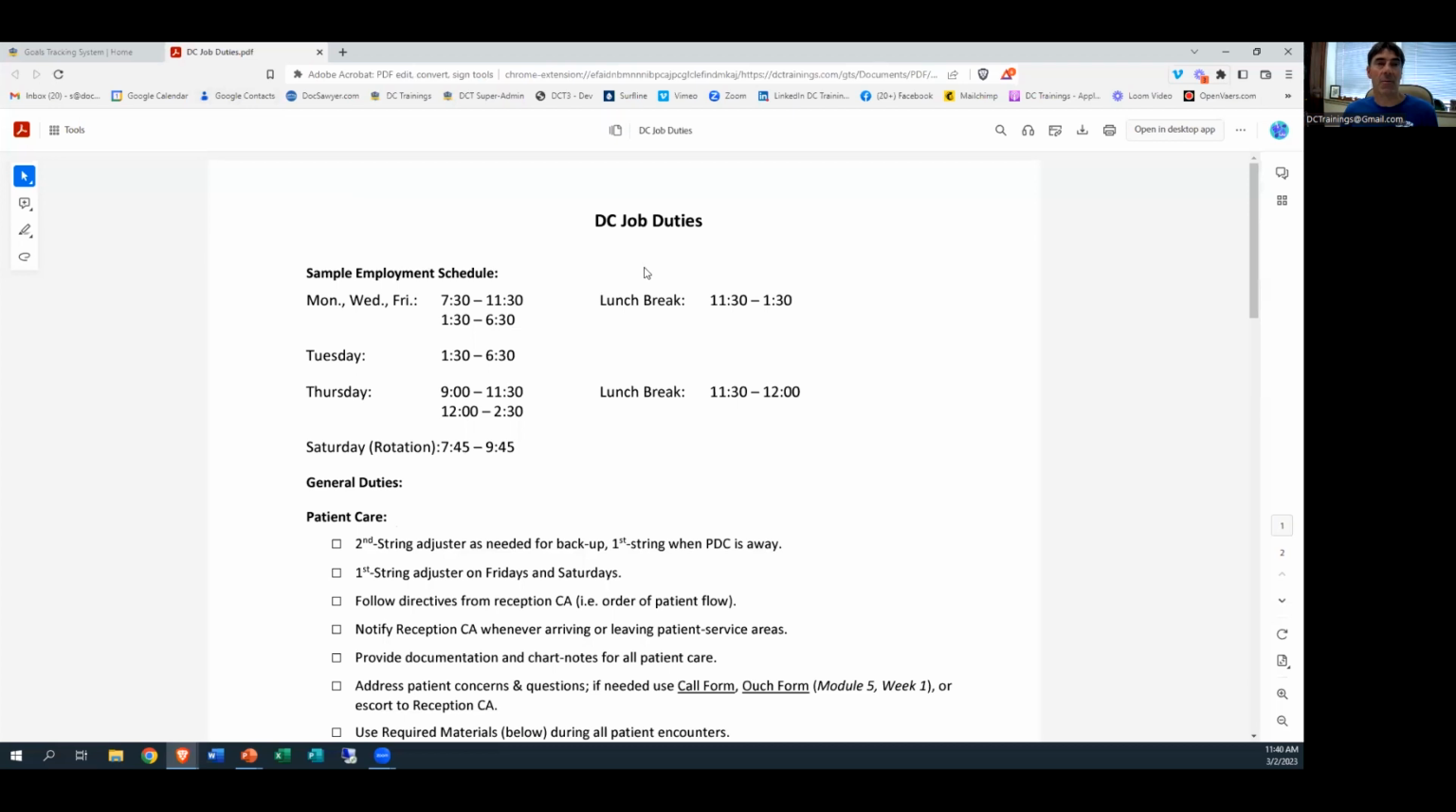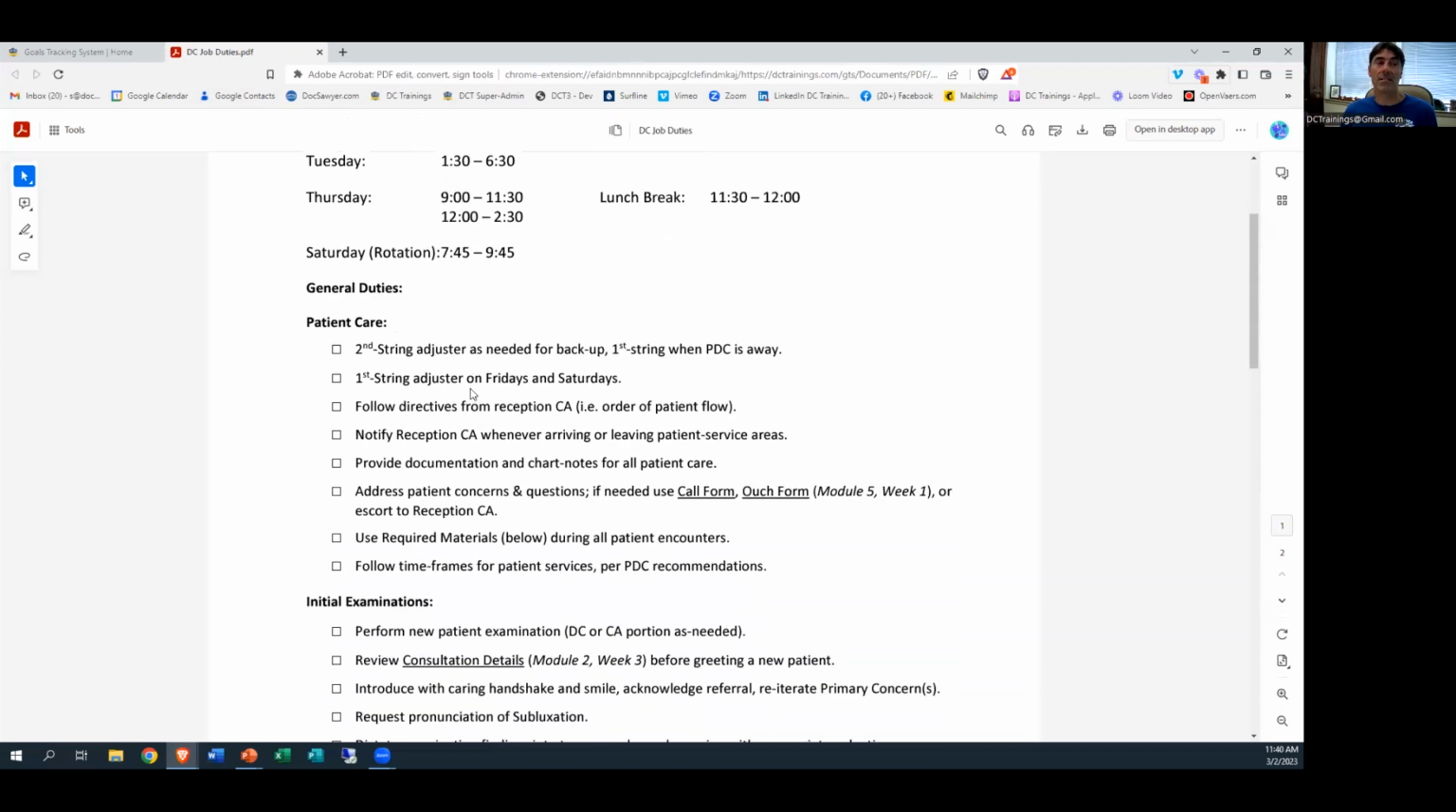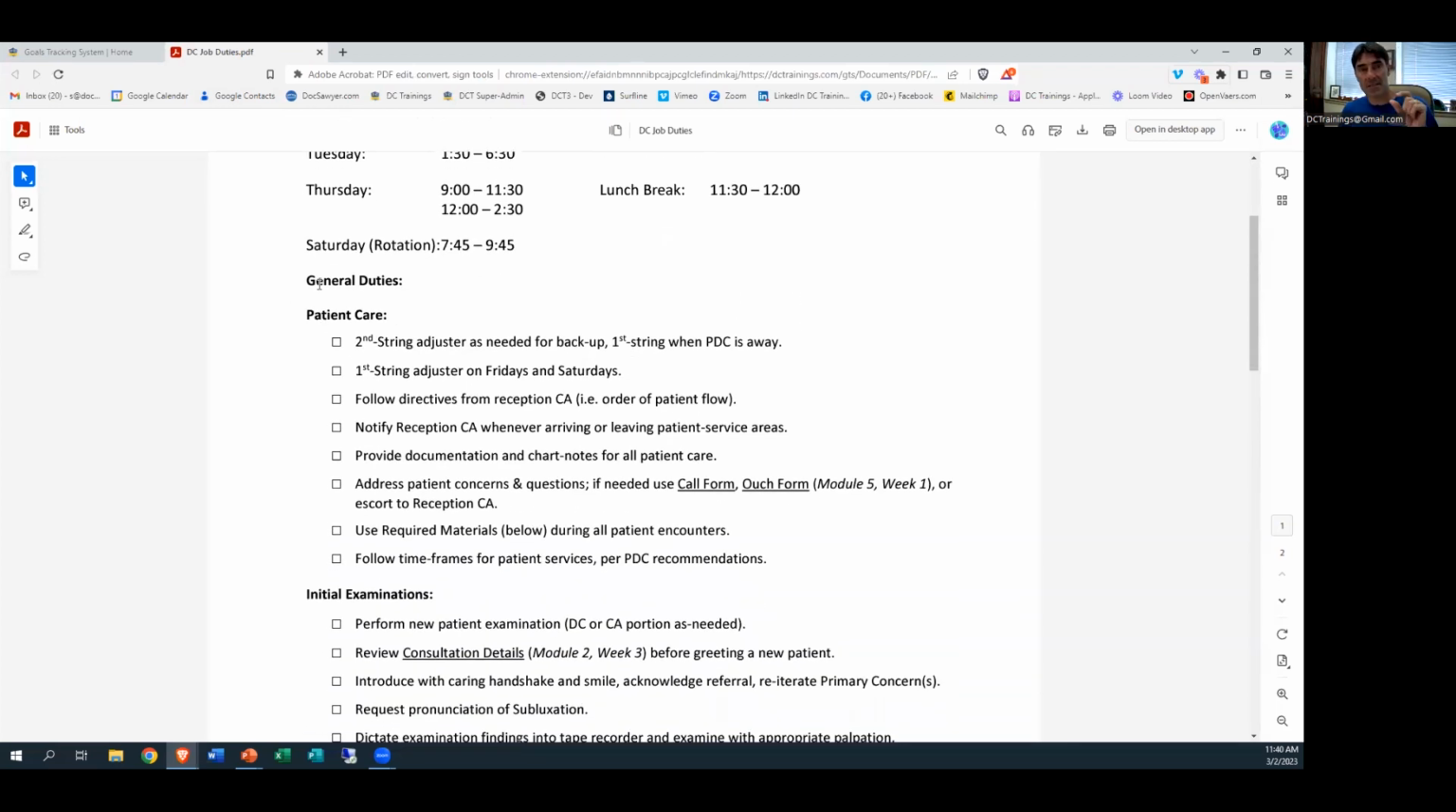And then lastly, as I went through on the slide, here's the DC job duties with a sample employment schedule. There's also lists of general duties, and they're broken up into sections. The first section is patient care. Very important to have details around this, right? What does patient care mean? What is required? What is not required? What is actually not allowed, right? Having those details in there gives a clear path for your associate doctor to follow and to perform well.